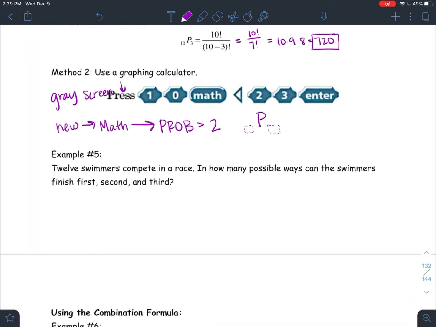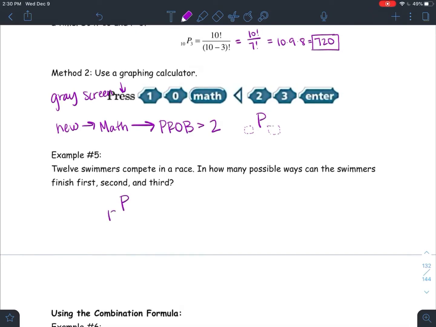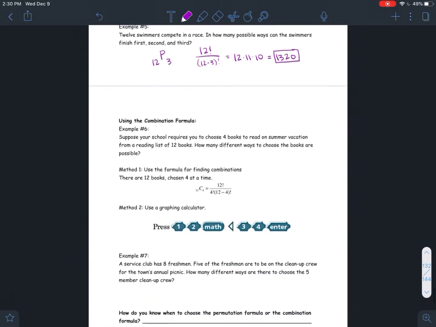12 swimmers compete in a race. How many possible ways can the swimmers finish first, second, and third? If they are finishing first, second, third, then order matters. So this is a permutation of 12 swimmers taken 3 at a time. So we will have 12 factorial over 12 minus 3 factorial. So this is 12 over 9. So everything 9 and under is going to cancel, leaving us with 12, 11, 10, which is 1,320 different ways these swimmers could finish first, second, and third.